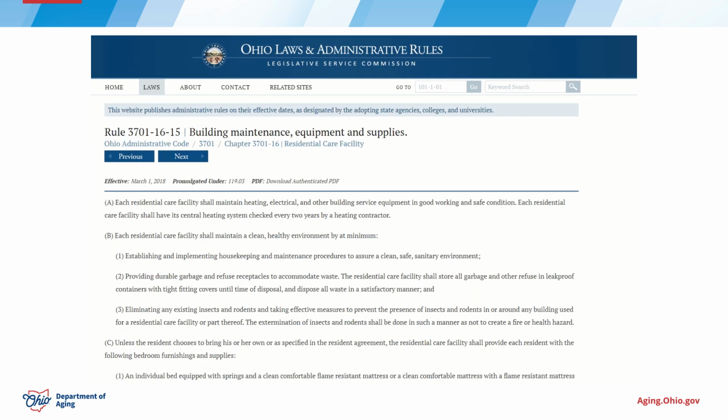Now I want to talk about resident agreements. The reason we're going to briefly touch on this is because it is going to impact the community transition service that many of the assisted living providers are also contracted to provide. We'll get into that in the next slide.